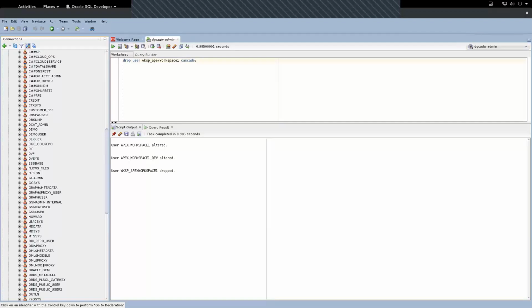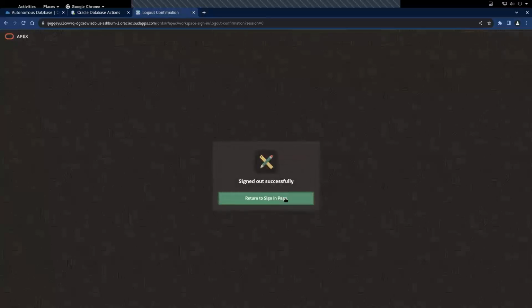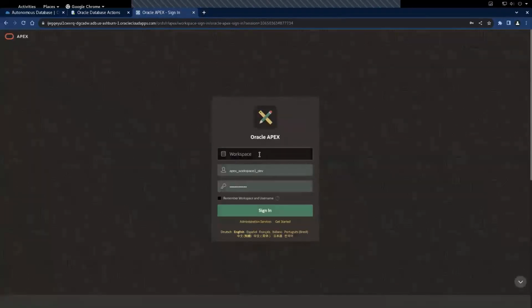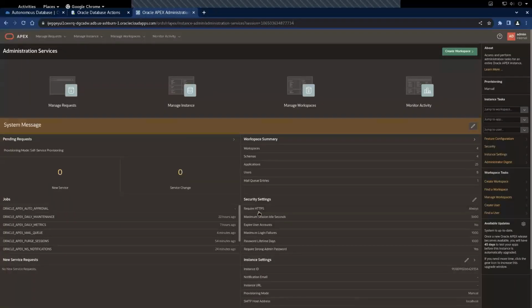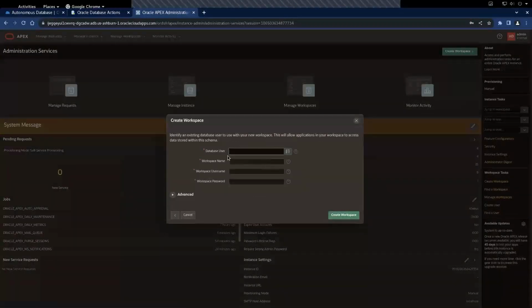Now let's move on to creating a new workspace with an existing schema. So we'll go back to Apex here. We're going to log out, and we're going to log back in as internal, and we'll create a new workspace, but we're going to use an existing schema. So we'll create a workspace, use an existing schema. Database user is Apex Workspace 2. We'll leave the workspace name as Apex Workspace 2. Okay, let's create the workspace.